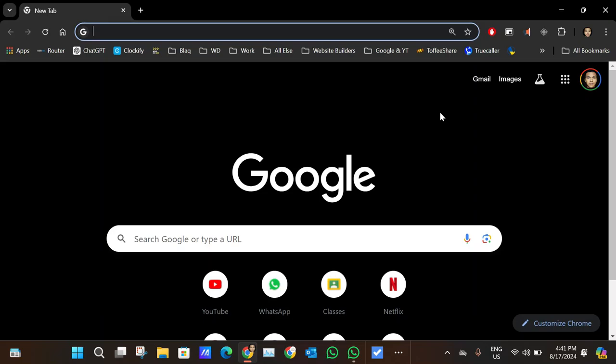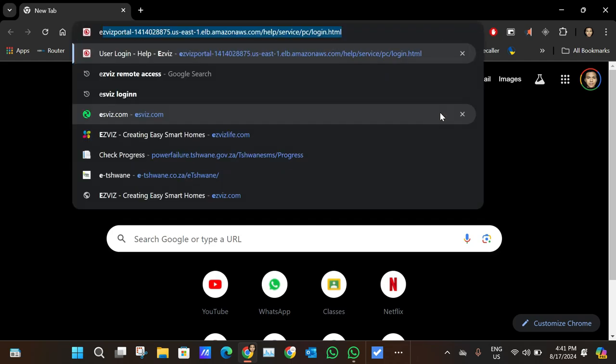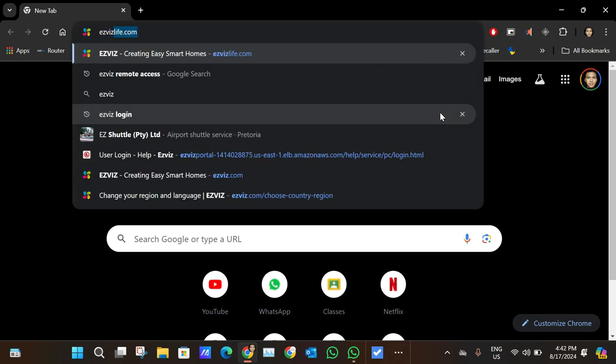Alright y'all, I'm gonna quickly show you how to use Ezviz on your laptop. And to do this, you just need the software. So you just need to go to Ezviz on the web.